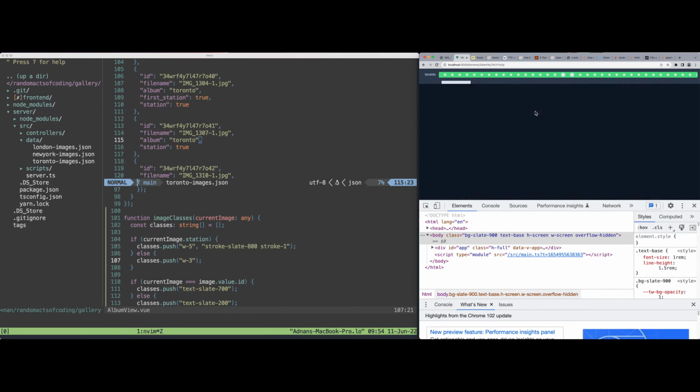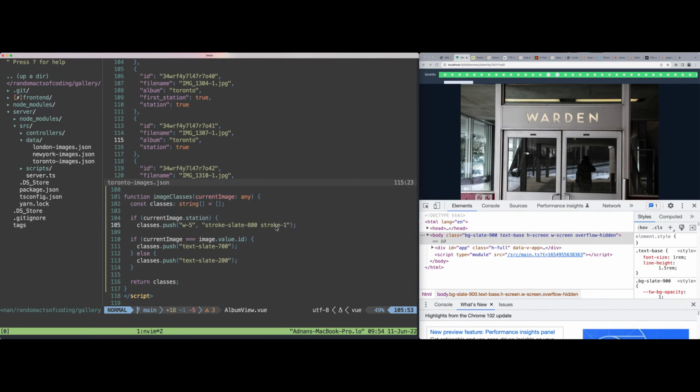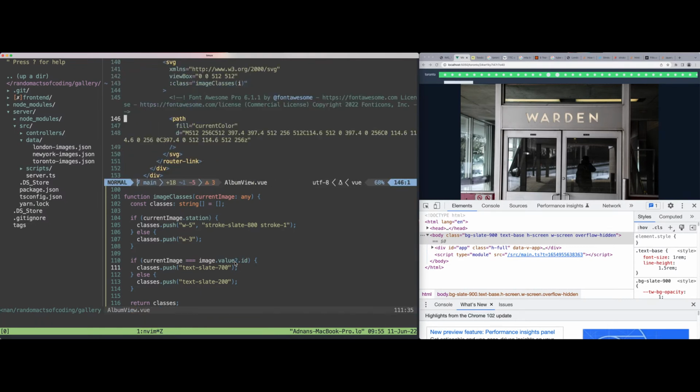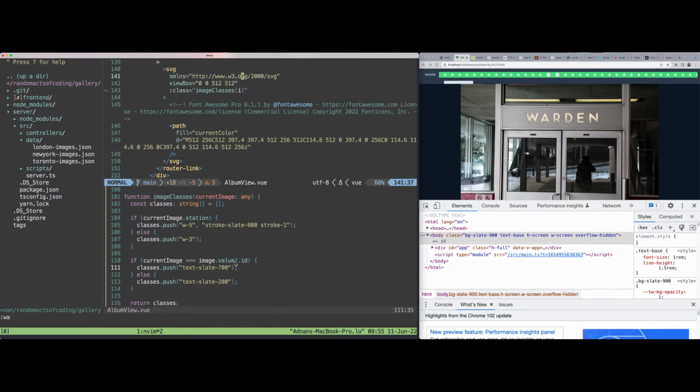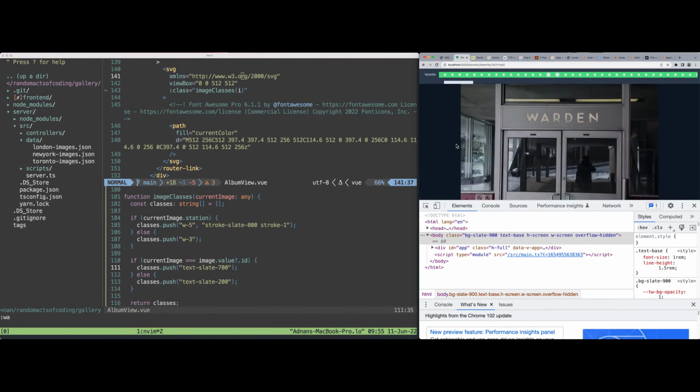And I no longer have a color for the current image. Current image equals image.value ID, text slate. What did I do? I do have fill current color. I have all this. So why? I actually don't even know which one of these is selected. So let me just click the first one here.